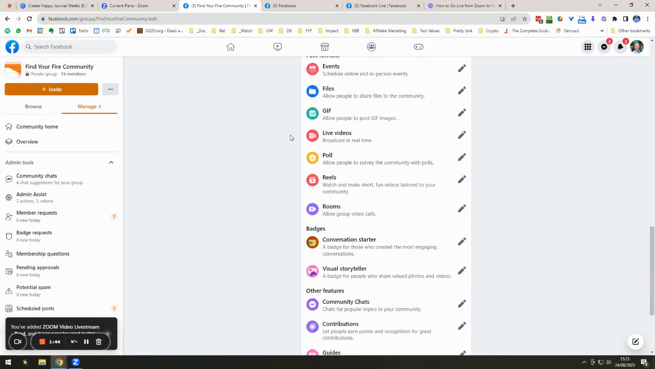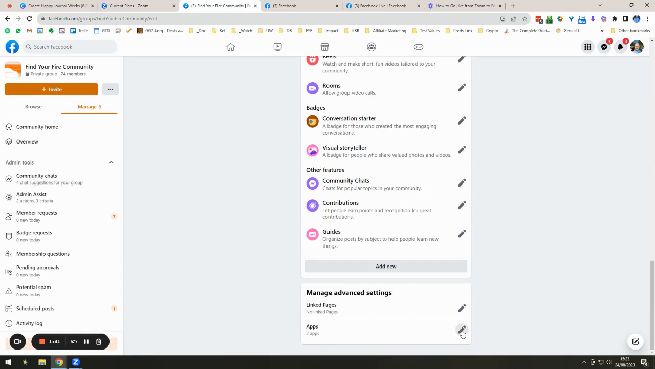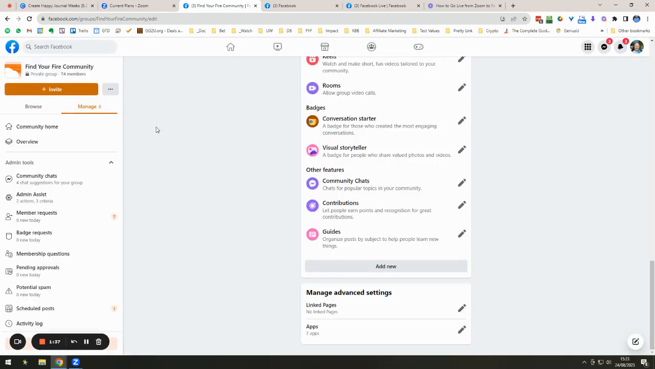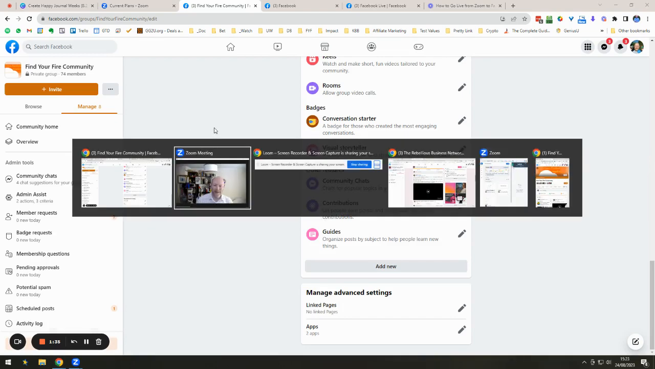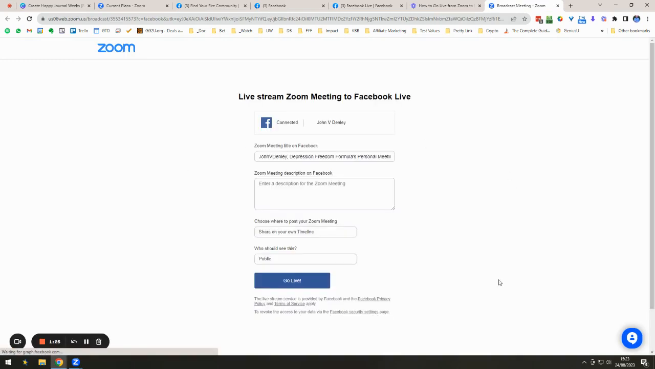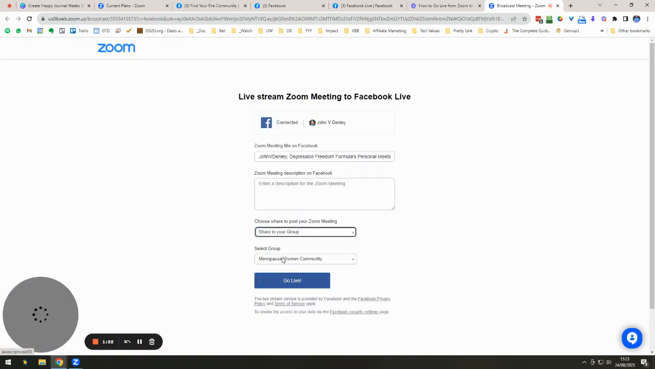And then you scroll right to the bottom again just to double check. You've now got two apps in there. And if you go to edit, you'll see that Zoom now appears in there. So that's all good. Now that's up and running. You can now go into Zoom, do this Live on Facebook, and then it goes live like you would expect it to. And you can put your details into the screen that comes up like this. Choose your group, then search for it if you've got more than one group.